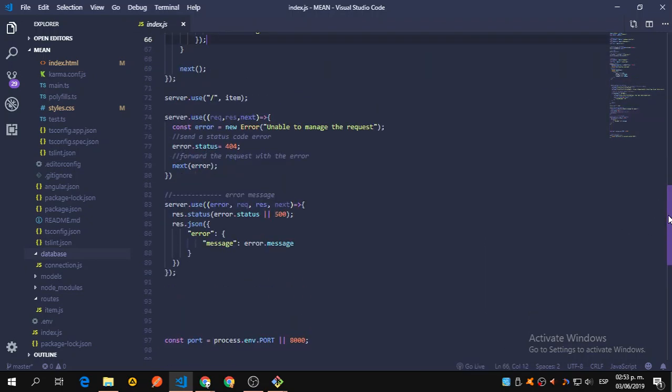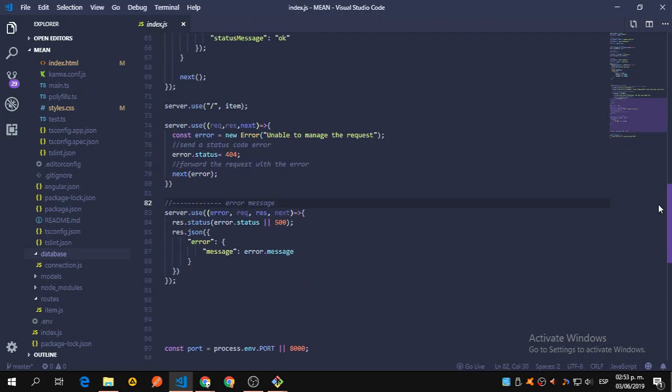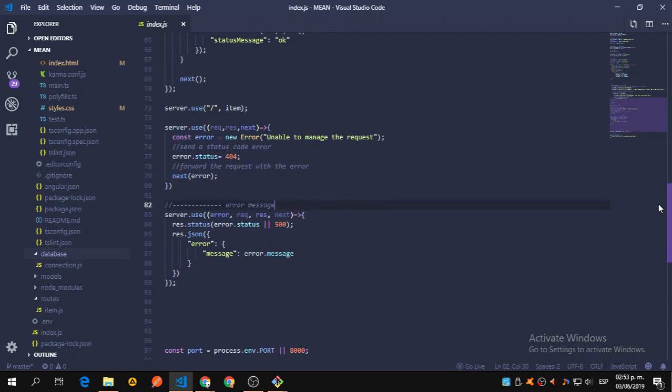And error management. This is a little middleware that is going to check if we are able to get the request or not. So here the server is going to use that and respond with an error. Yes, we are passing the error.